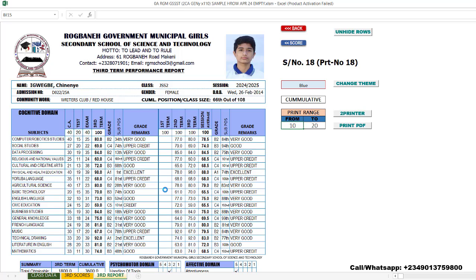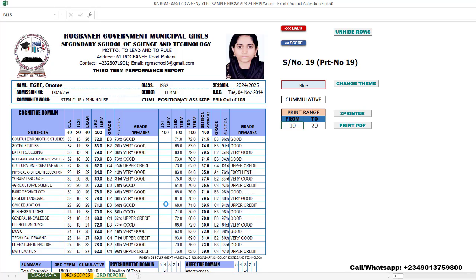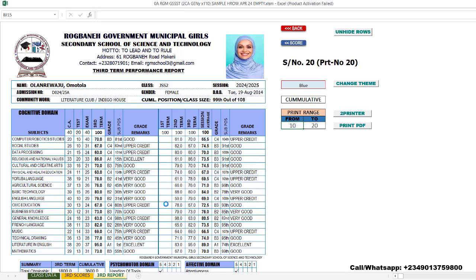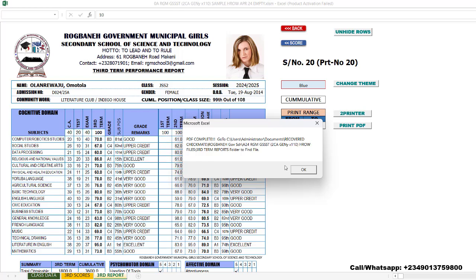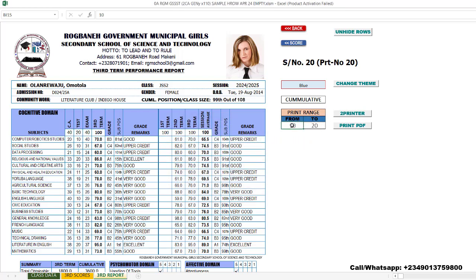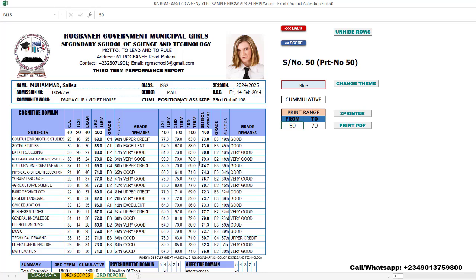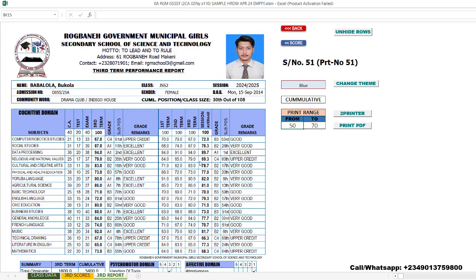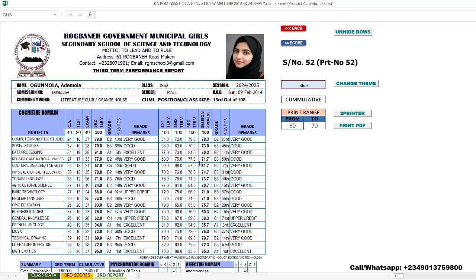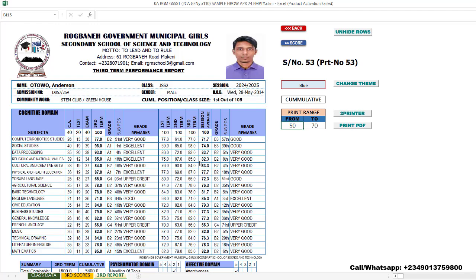So here you can see some of the students, we have switched them off in first term. That's why they don't have the term results for first term. So for those printed from 50 to 70, they should have first term results. I'll print them in the same area. So that should be 21 results.